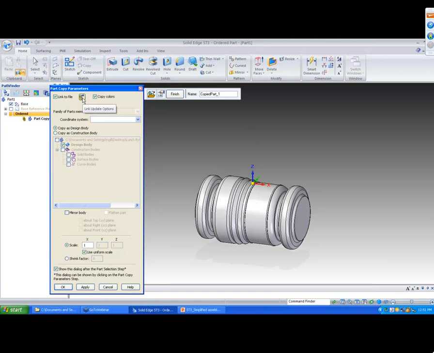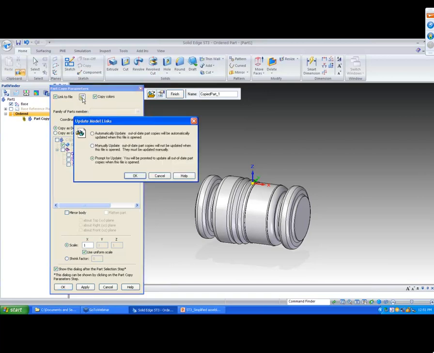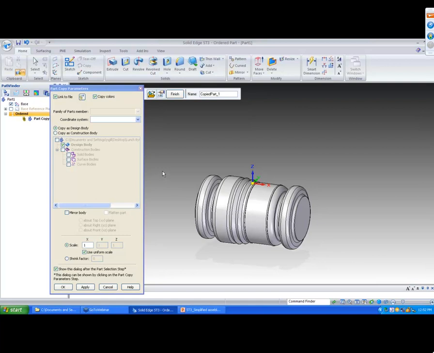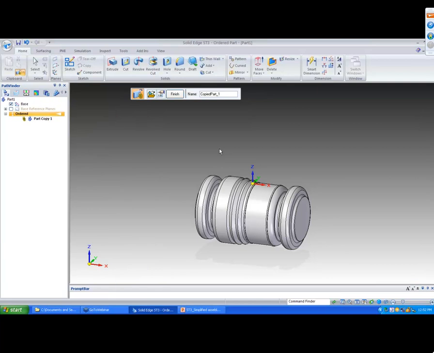So now it also takes care of some options here. Since it's linked, it gives you the option whether you want to update automatically or you want a prompt that tells you whether you want to update or not if you have some changes on the parent body. Now, one important thing which I'm going to show you is the difference between these two options, design body and construction body, and how we can use this in this command.